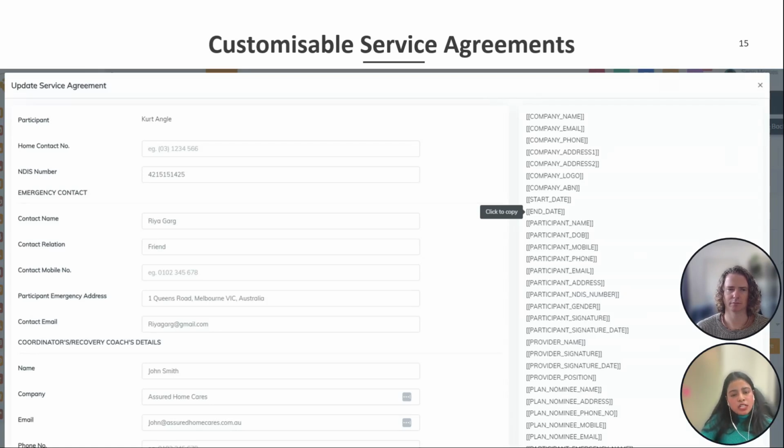And whenever you create a service agreement, you don't have to write the participant's name, date of birth, or mobile number. The system picks up everything. You don't have to do that work, because there's a lot more important stuff you could do rather than just typing the names in the service agreements.